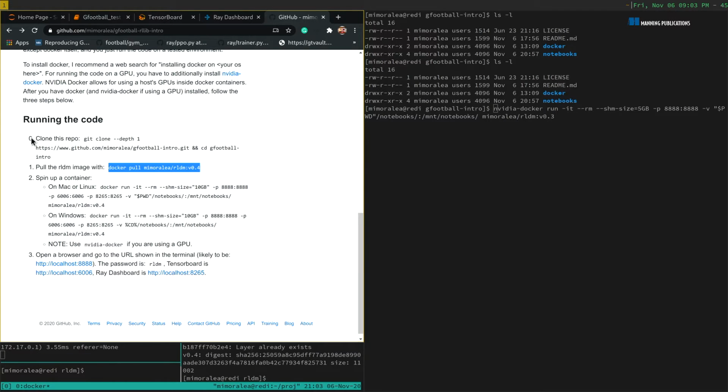So here, first you clone the repo. That's pretty obvious, right? So clone with depth 1. This just basically tells it, don't give me the whole history, I just want the most recent code. This is a brand new project, so I don't think you have any problem with that. The first thing to do is to pull that image. Once you have that image, now you're going to run that image like so.